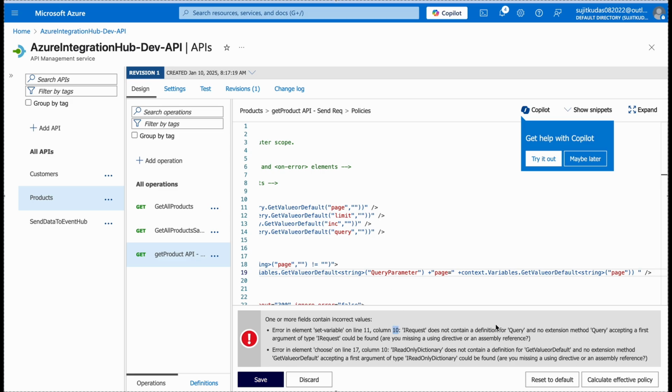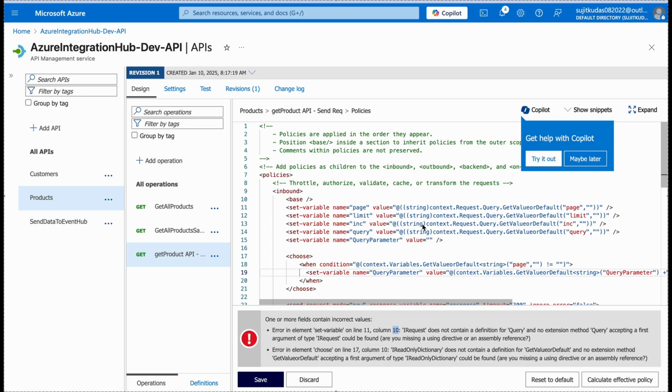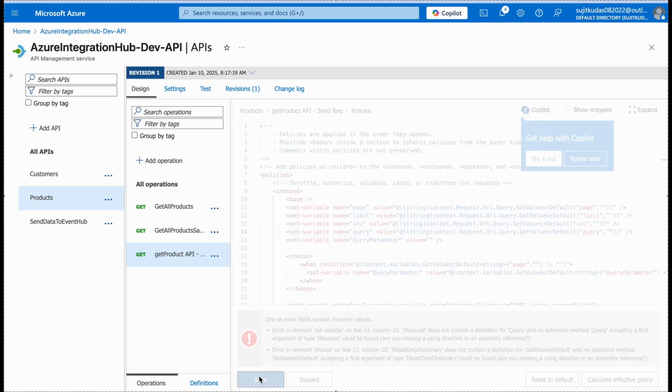Line 11: request does not contain a definition of query. Yeah, request. Okay, I just take that from request, and it will be request from URL. I have to take it, so I have to add URL here also, because we are taking the query from the URL. So I need to add that URL everywhere. And here also URL, and here goes URL. Okay, let's save it.